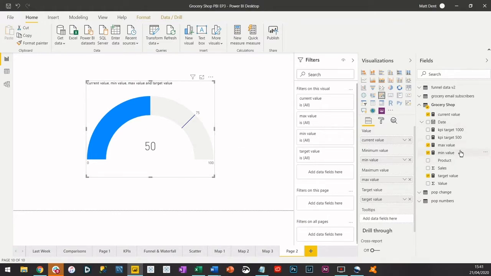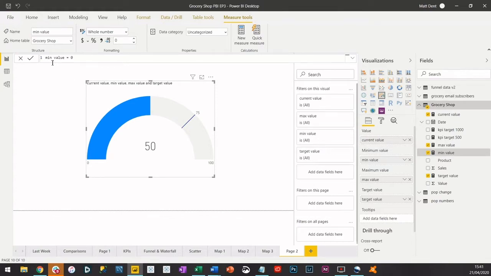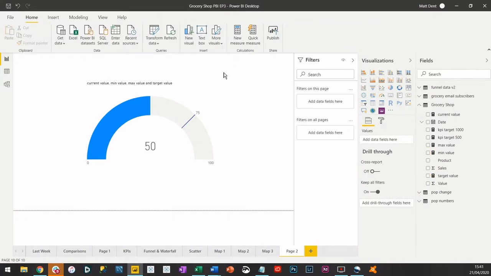So I'll just show you how I made these. Minimum value was just min value equals 0, so that's what I put to show here. Max value similarly equals 100. My target value was 75. My current value was 50. But if this was coming through your database, for your target value you might have something that enables that to pull through, which is your live data or your latest data cut, comparing to, say, last week or budgeted, like I said before.